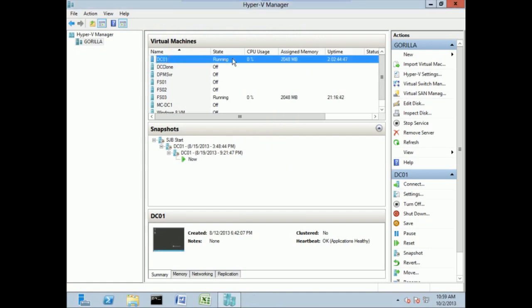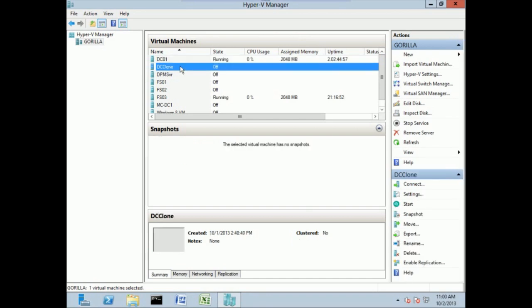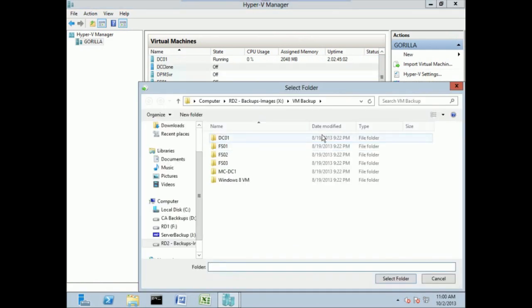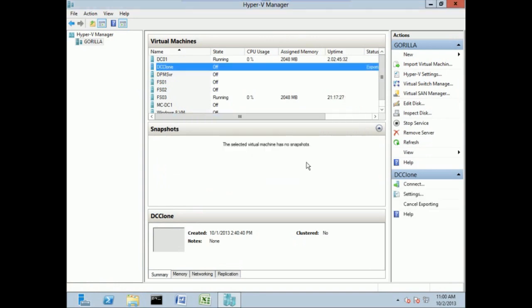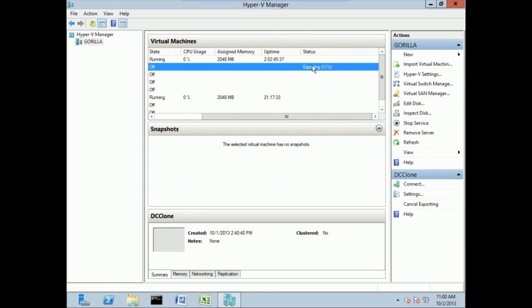So you'll see DC1 is still up and running. That's our primary domain controller, not in a PDC fashion for those of you who know that term, but just saying that that is the login server that I have left. And we're going to take DC clone, right-click, export it. Let's browse for a location. I'm going to put it right here in that clone folder and hit export. And I'm just going to move to the right to show you that it is fully exporting, and we'll take a look at the file structure in a little bit.